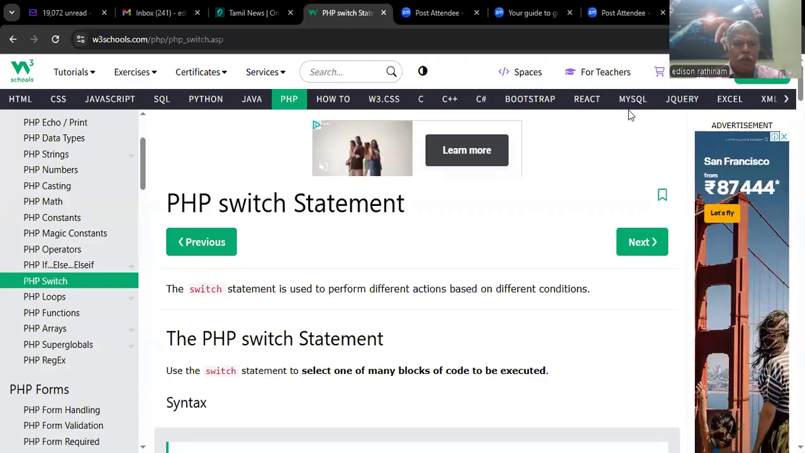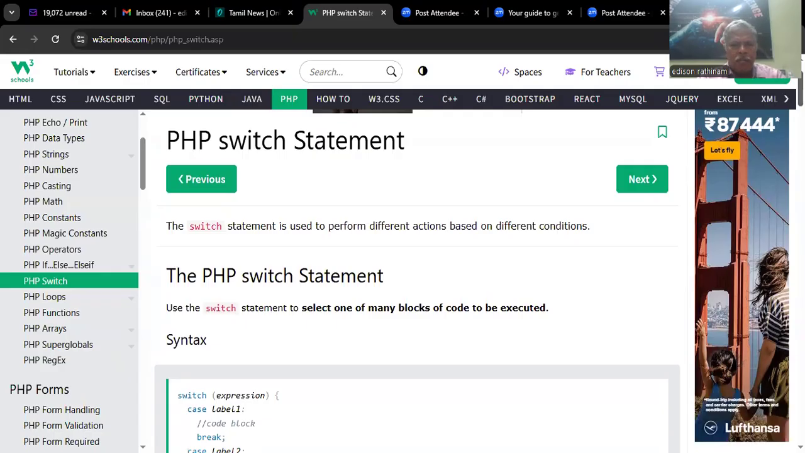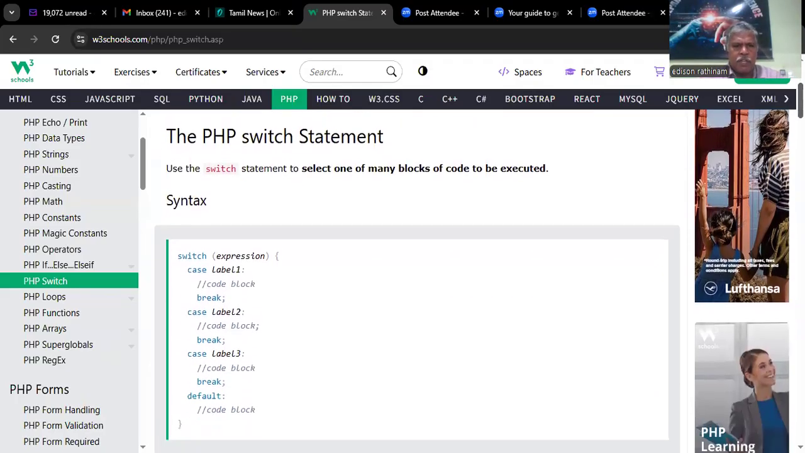In this video, we are going to see the PHP switch statement. Switch statement is a replacement of if-else statement. Multiple if-else statements are replaced by the switch statement.